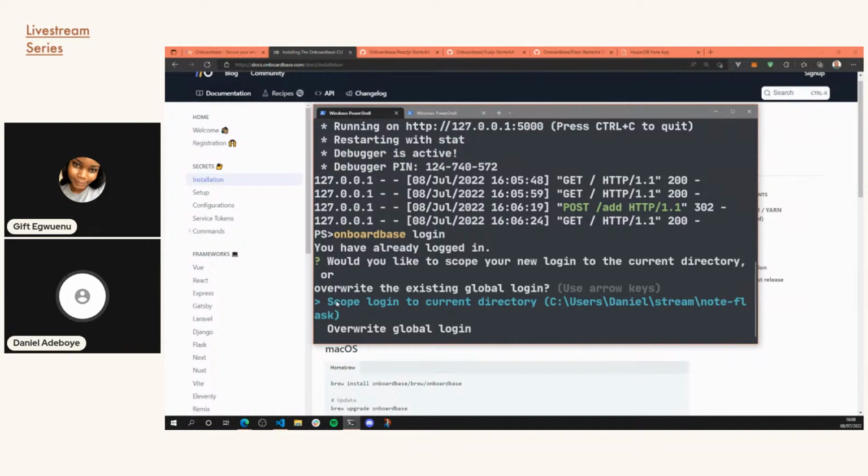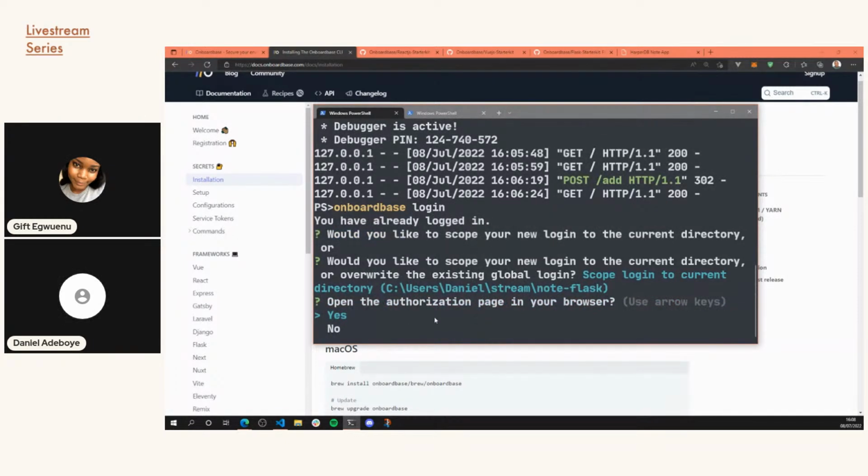So you can see it said I'm already logged in, but it asks to scope login to the current directory, that is the directory where the project can be found, or override the global login. I actually logged in globally, so I can still overwrite it, or I can scope login to this current directory. So I want to scope login to this current directory.